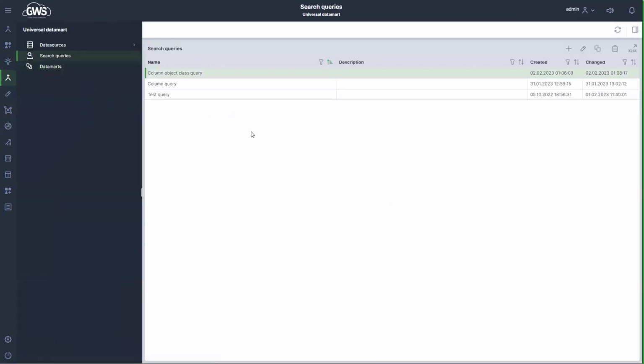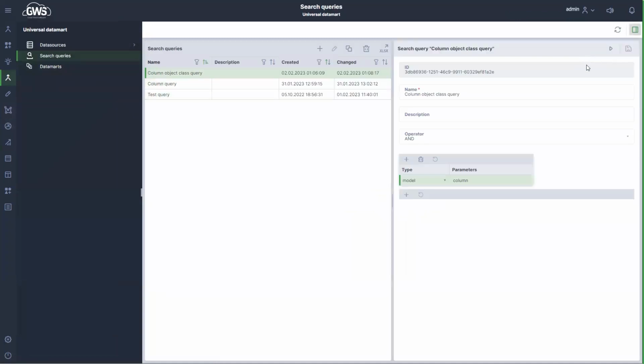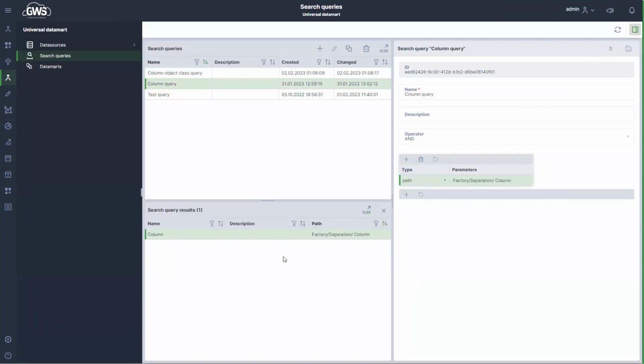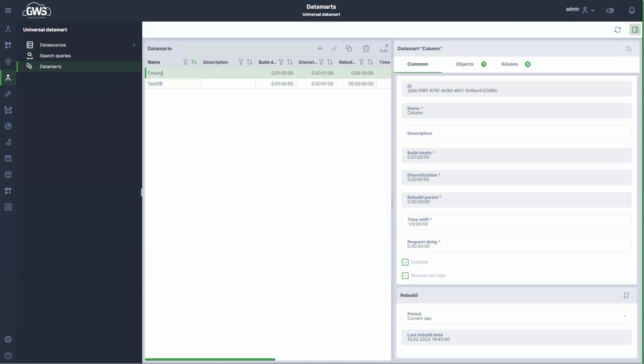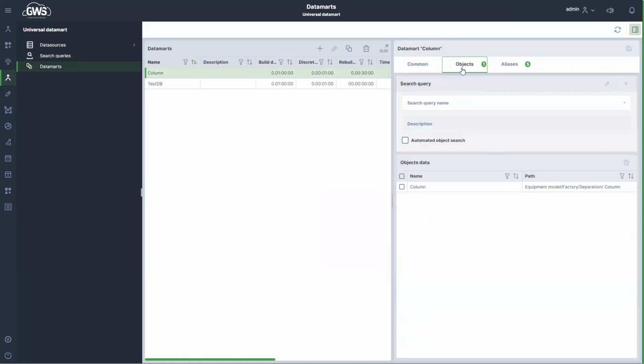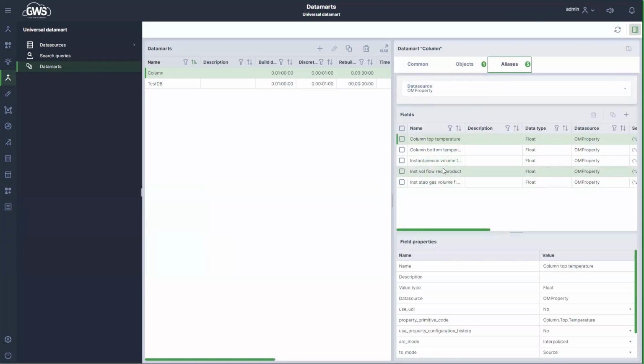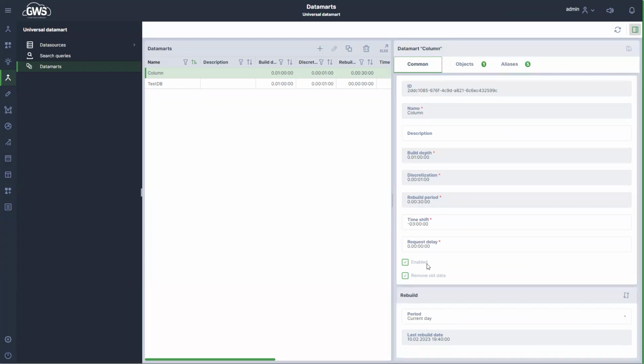First, let us see the query configuration. Use the path in the object model. We have filtered all objects to one object. Second, we see Data Mart configuration. We can set the build depth, 1 hour in our example. Discretization, 1 minute in our example, and recovery period. Next, we select our query and get the result objects. Finally, we select properties such as aliases and can change the data types and some other attributes. After we check Enabled, the tool starts populating the relational table named Column.